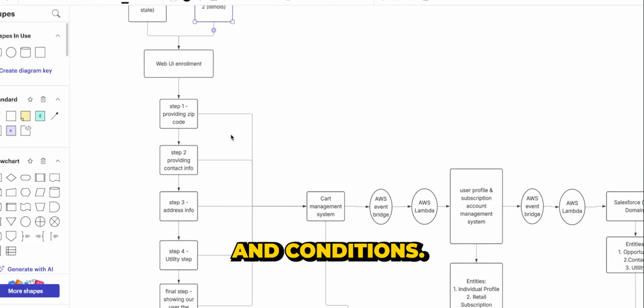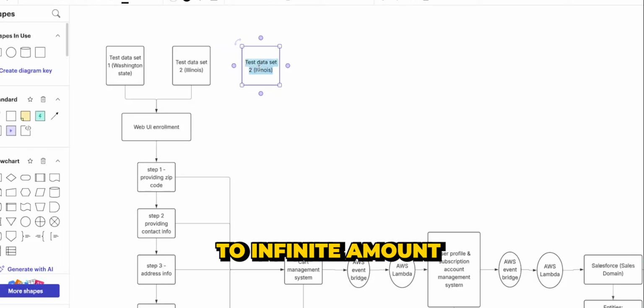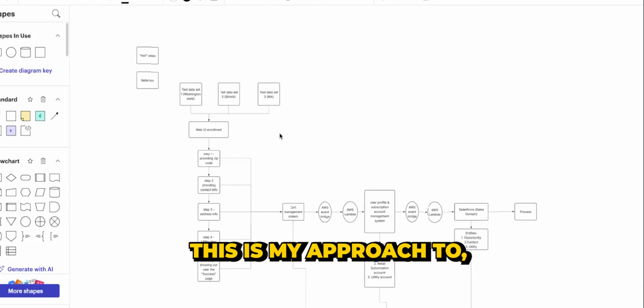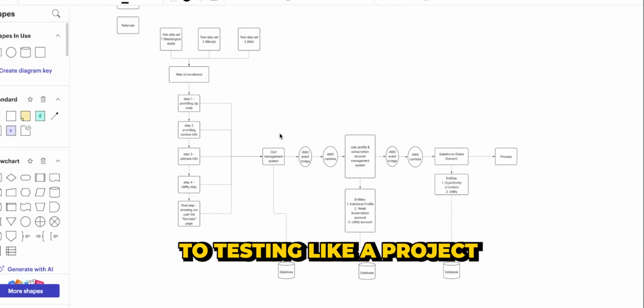So we can have multiple and close to an infinite amount of test data sets, but in the case of this project, it's only the actual number of states that limits that. But that's not the limit if you look at it long term, right? So MA, for example, I think you get the point, right? So this is my approach to testing a project and seeing it as a whole.